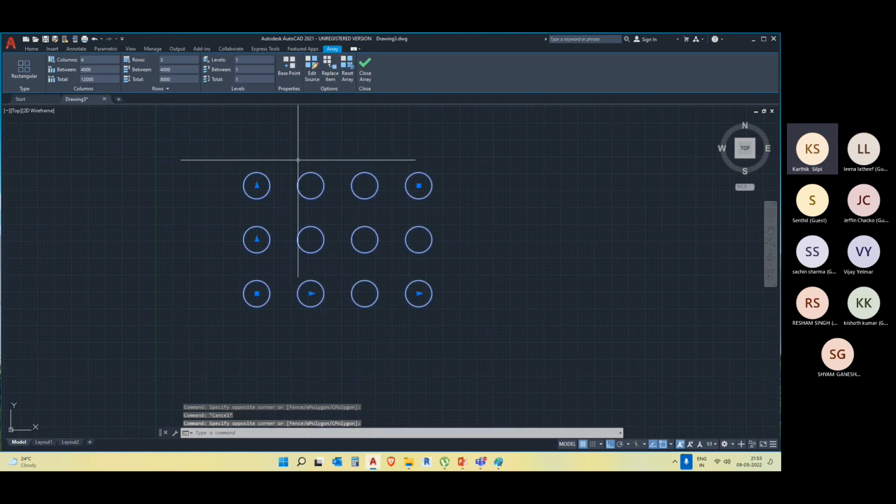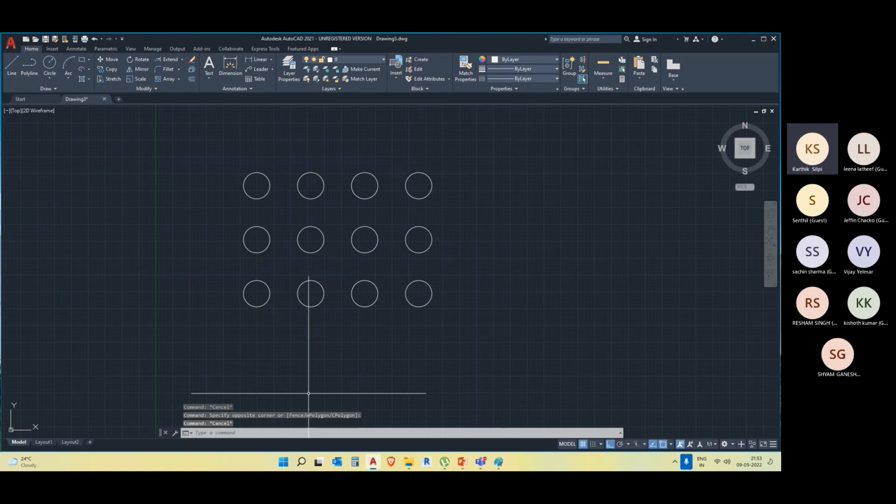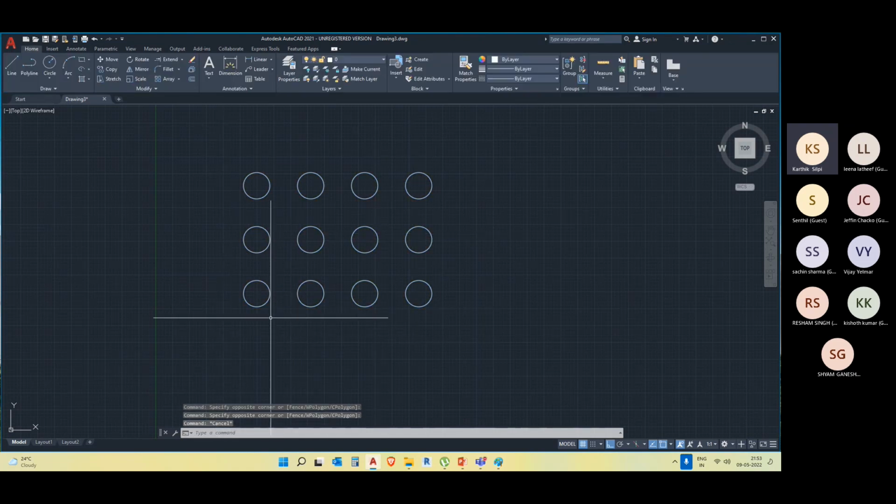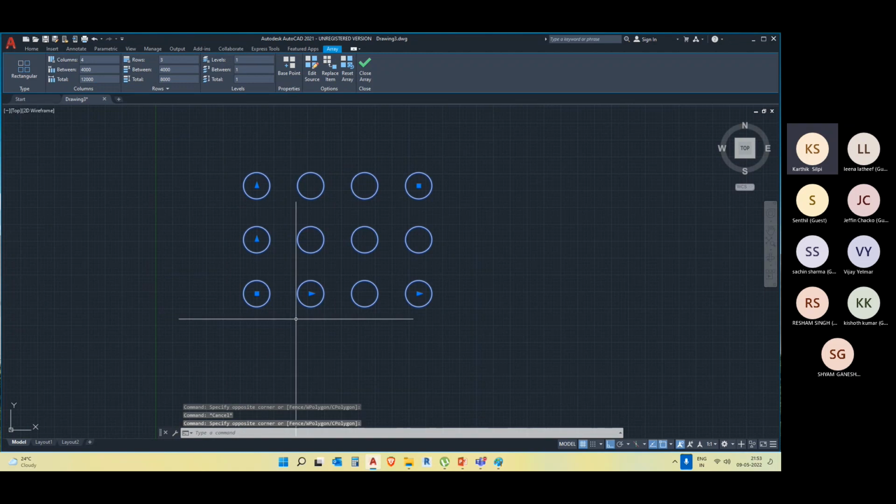If I select one circle, everything will be selected. Why? Because it is called associative. Associative means based on this one particular object, we have created all the objects, so they will always be dependent on this object. They will always be in a group also. So in order to move or copy, if you select one element, everything will be selected.